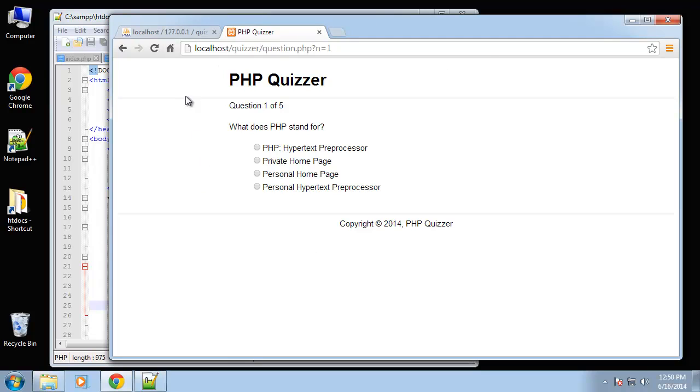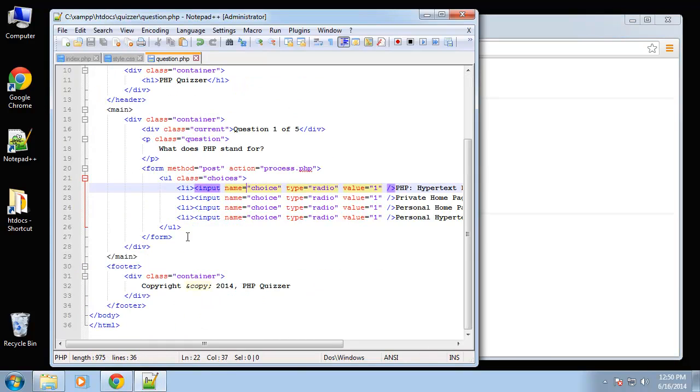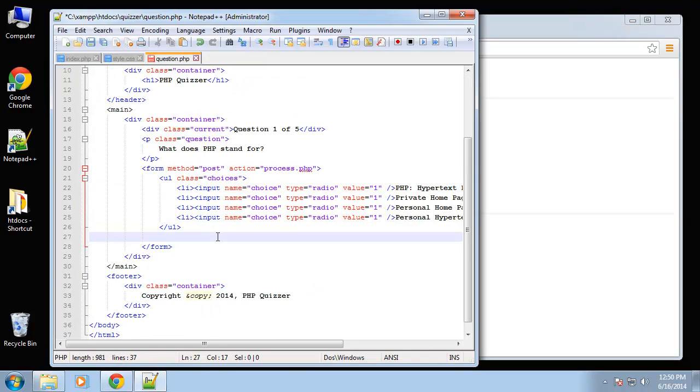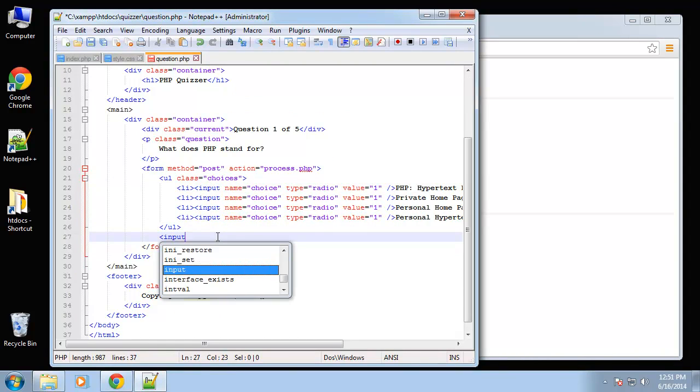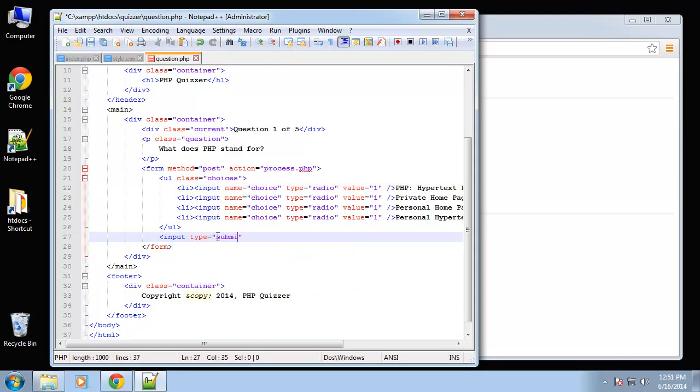Alright, so let's go back and right under the UL closing tag, let's add a button. Input type is going to be submit, and then the value we'll say submit, and that's good.